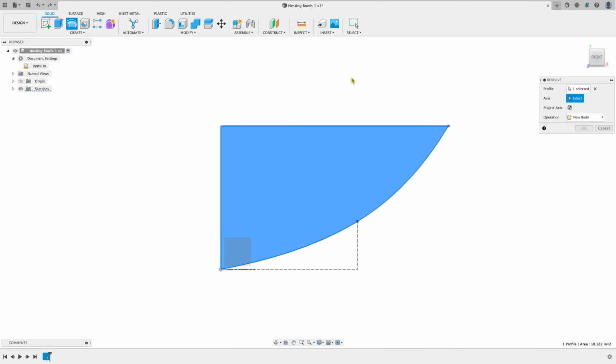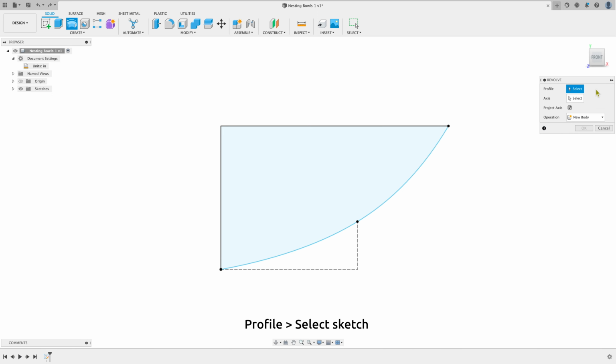To transform this sketch into the shape of a bowl, you will need to input specific information. First, you will need to select a profile. The profile has been pre-selected for you because you only have one sketch on the screen, but if it does not say One Selected next to Profile, click anywhere on your sketch to select the sketch profile you created.